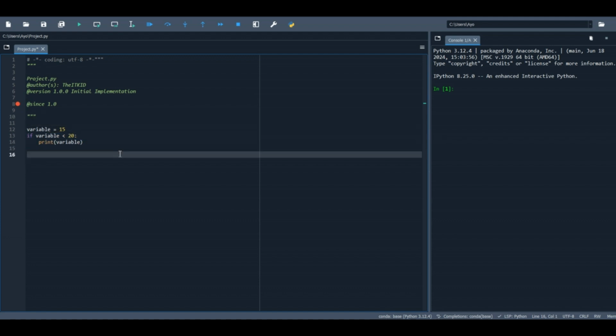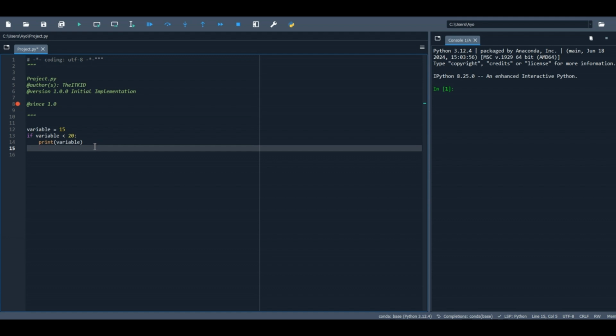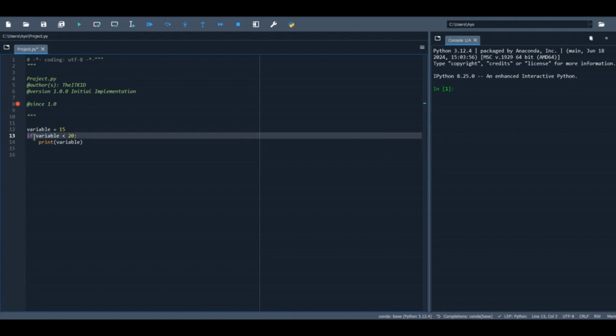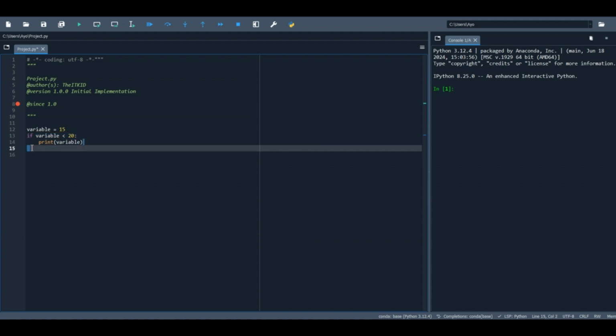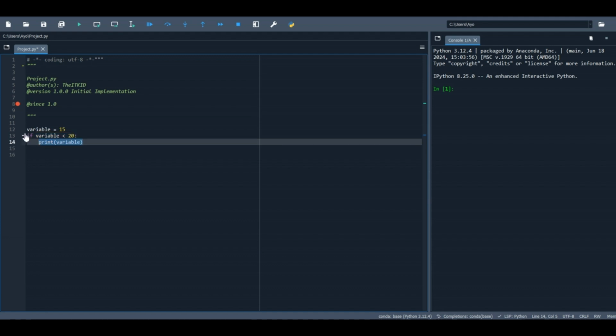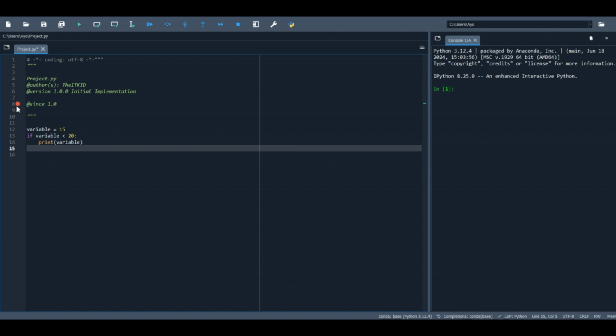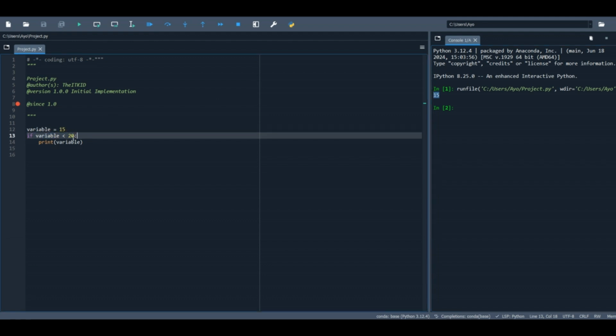If statements in Python are very simple. You have a condition, and then once that condition is fulfilled, you play out the next line of code. And so if we go to print, it'll print out 15 because variable is less than 20. And if you write greater than 20, then it won't print.